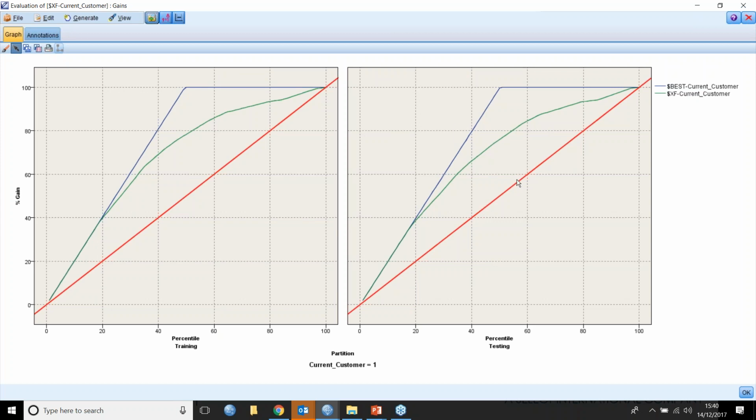If the model was random, it would look like this red line, where we'd have to sample 50% of the data to find 50% of the current customers, because we're just using a random approach. If it was a perfect model, it would look like this blue line, where we could get a gain, if you look at the gain number there, 100% from 51% of the data. It means that you could accurately predict 100% of the current customers from 51% of the data, because 51% of the data are current customers.